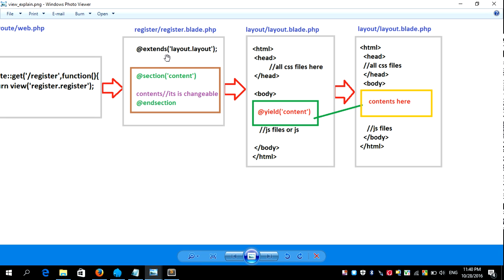Then it extends layout. Sorry, if you write layout.layout, it will go to the layout folder, then layout.blade.php. Then it comes, and here is the part where it puts the content from register.blade.php. It will be here, and finally this will be shown in the browser. So this part is changeable.